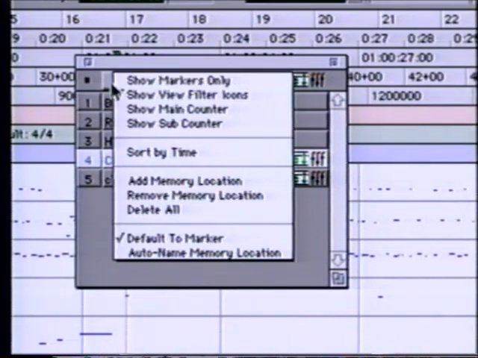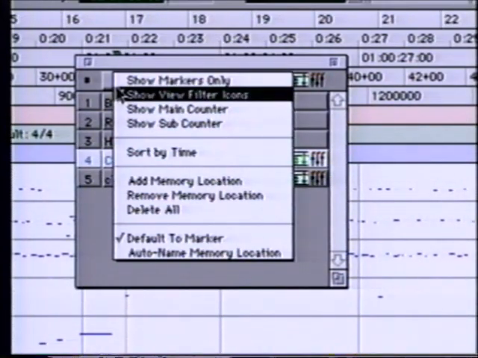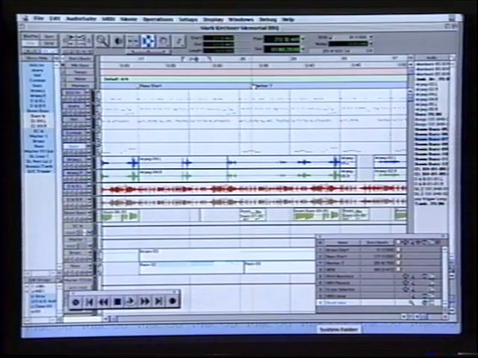Okay. Markers are basically just another kind of attribute for memory location, but they add a lot of power to Pro Tools because, for starters, they're visual. You can actually see where they are. They have a little yellow line that extends down the screen. You can drag them around.